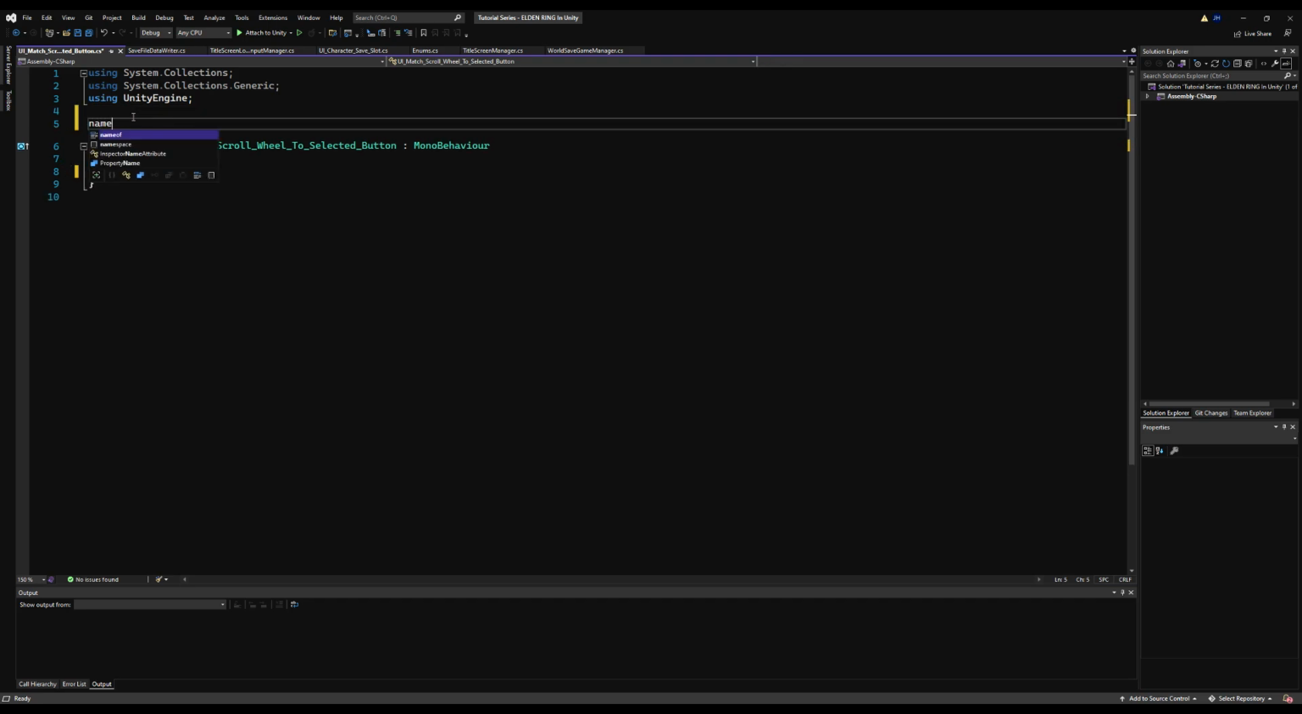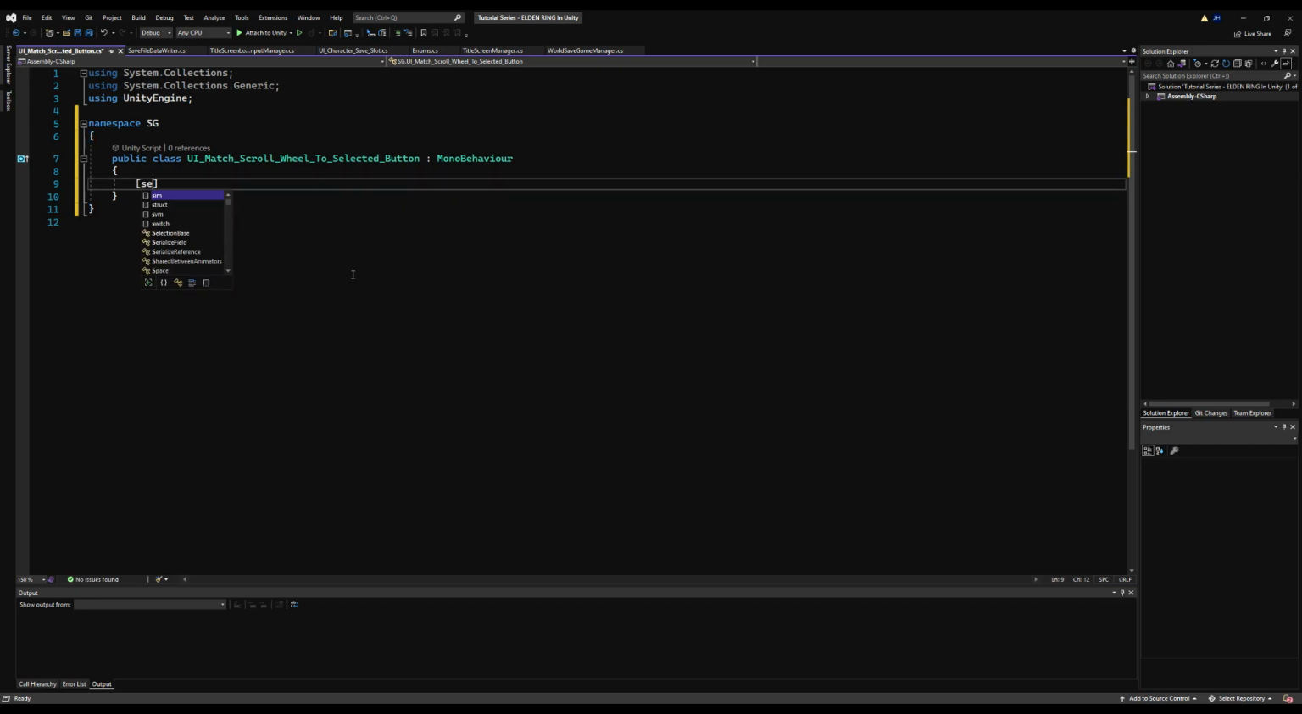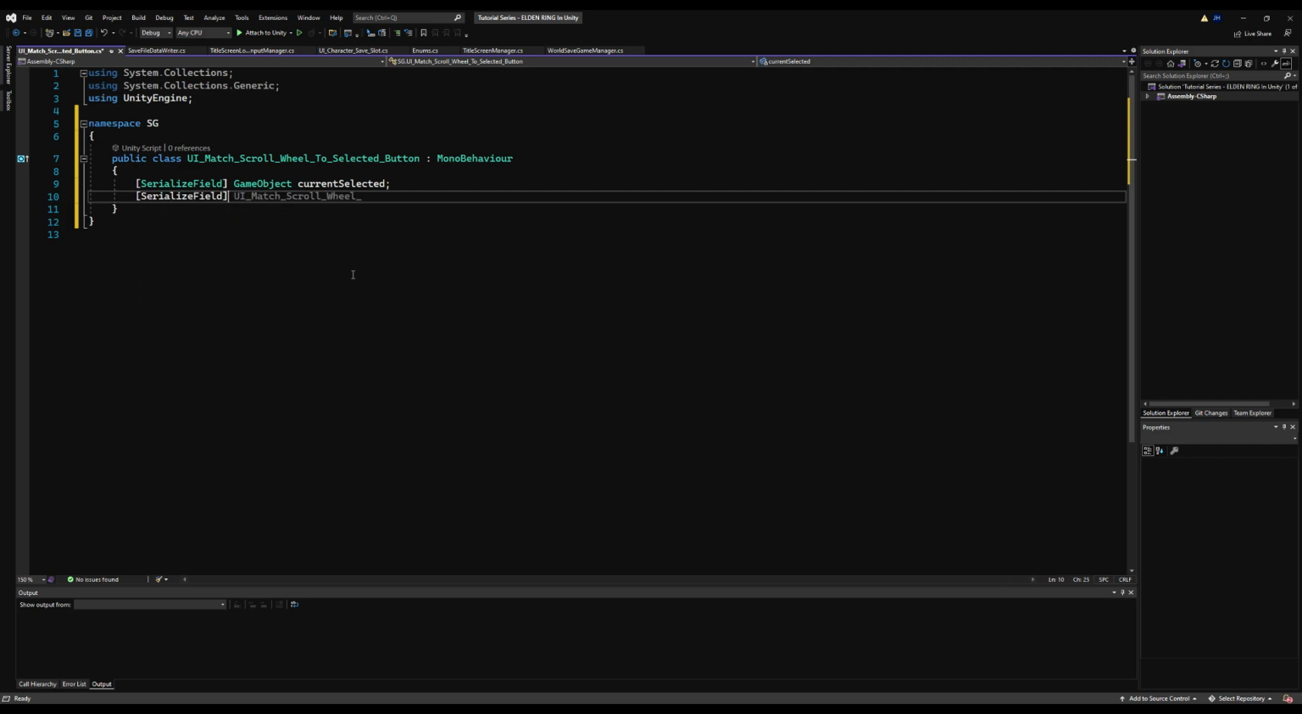Now I'm using a modified version of a gentleman named Sovereign's code. He posted this on GitHub, so thank you very much if for some reason you ever find yourself watching this video. I've edited it to suit our needs a bit, but it's going to work in the exact same way that he intended. So let's make a SerializeField GameObject for current selected.